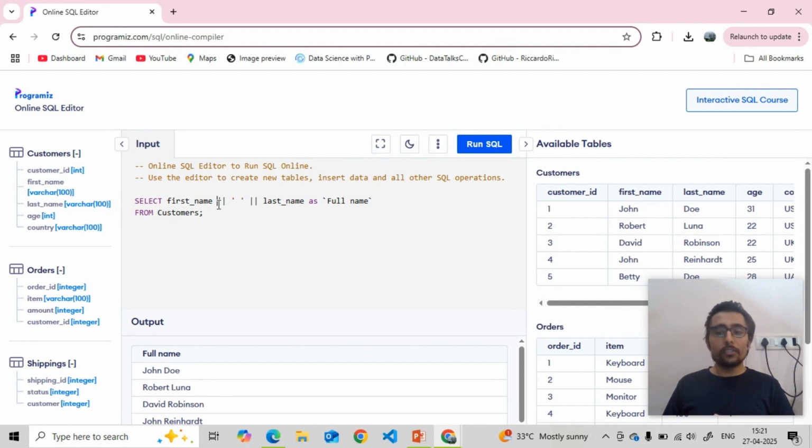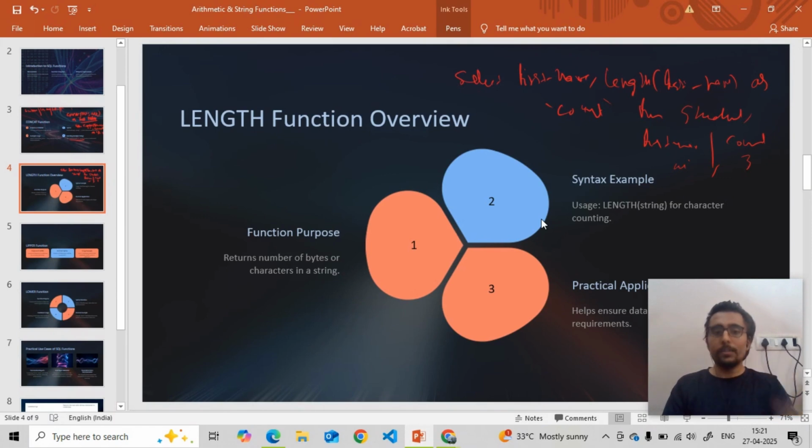If you are using MySQL or PostgreSQL, the concat function will work, but it might not work in all servers. Currently we are using SQLite basically, so it won't work here, but in MySQL and PostgreSQL, which are both mostly used servers, they use this concat function. Here it's not working, so we use the pipe symbol. But in most cases it works in other servers. So that's why I explained the concat function first. Now let's move to the other functions.